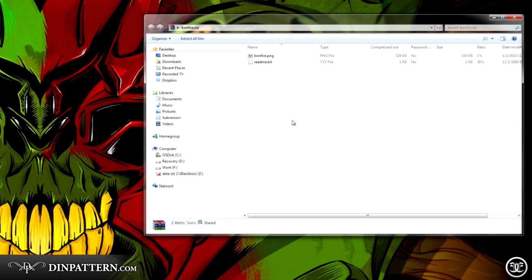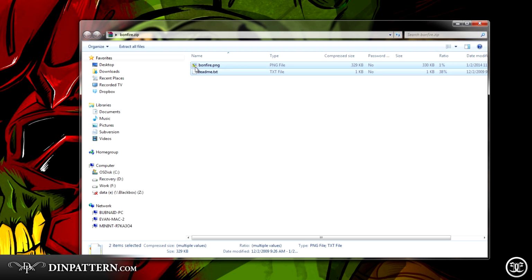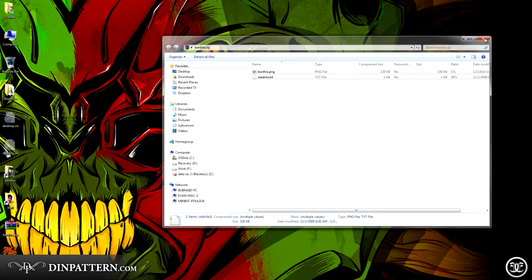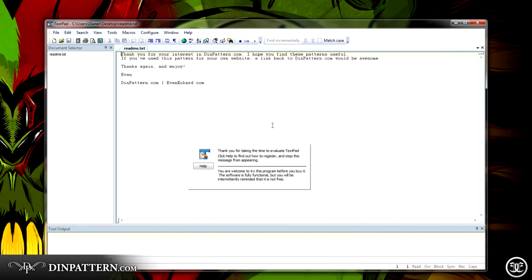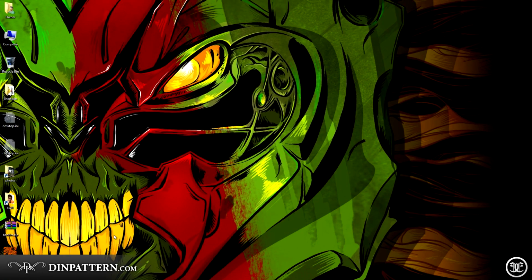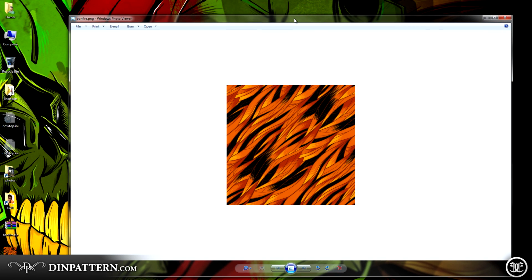And then you have two files. You have a README file and the actual PNG file of the tile. So let's just go ahead and drag both of these out to the desktop. And I'm going to close that up. The README file is essentially just a quick text document to say thank you. And if you find some use out of these patterns, please feel free to share the website, and that's about it. So that's all that's in the text document. So you'll see in the actual image document, it's just a square tileable pattern.